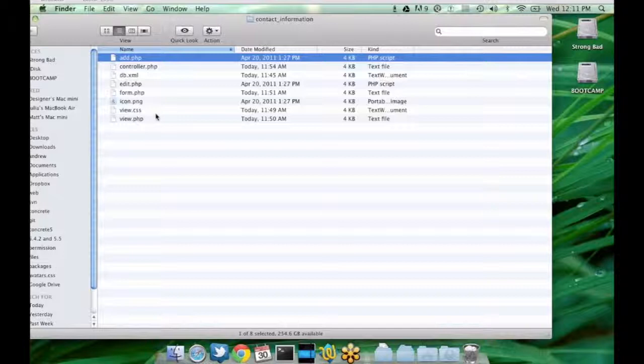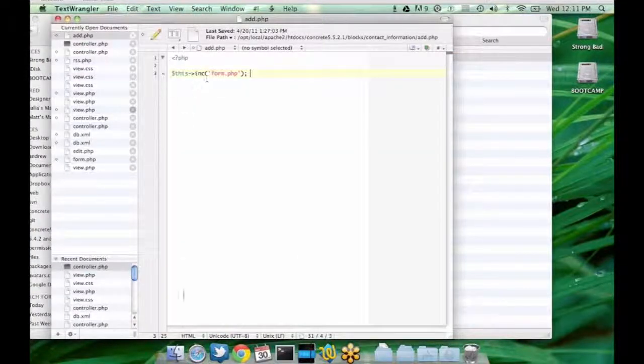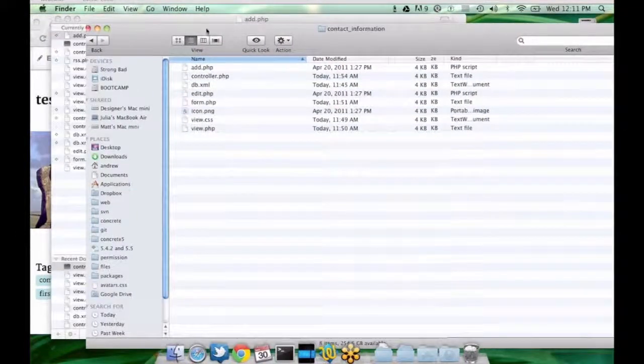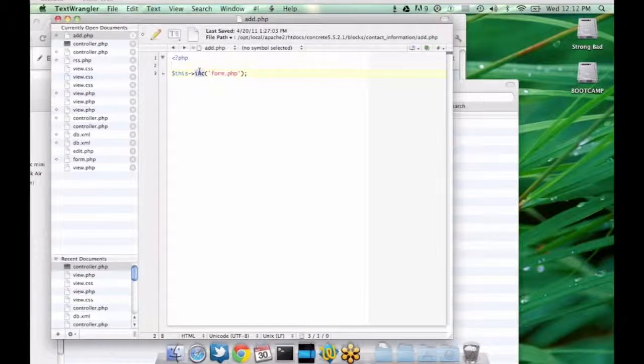Add.php is the template that is displayed when you add a block of this type to a page. You can have your own custom form in there. You can include a form that you also include in an edit template like here. But whatever you put in add.php is going to be shown to the user when they add this block to the page. So here we are just including another PHP file within the same block's directory. And that's what INC does.